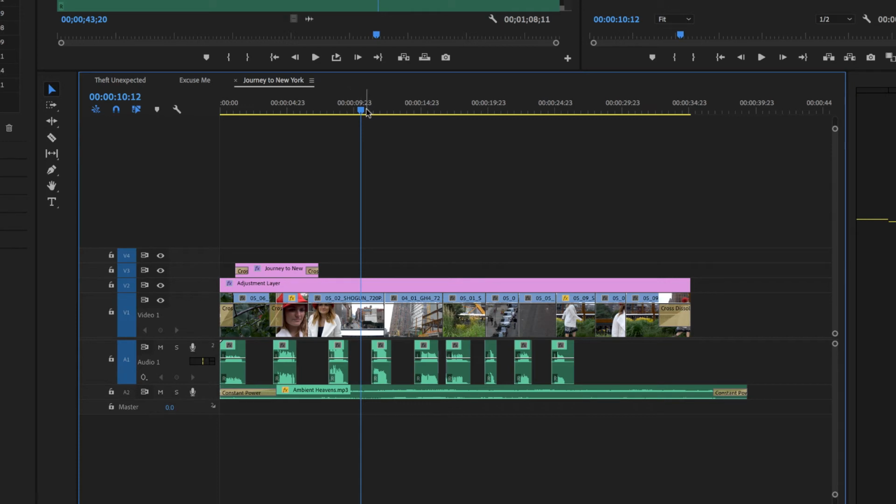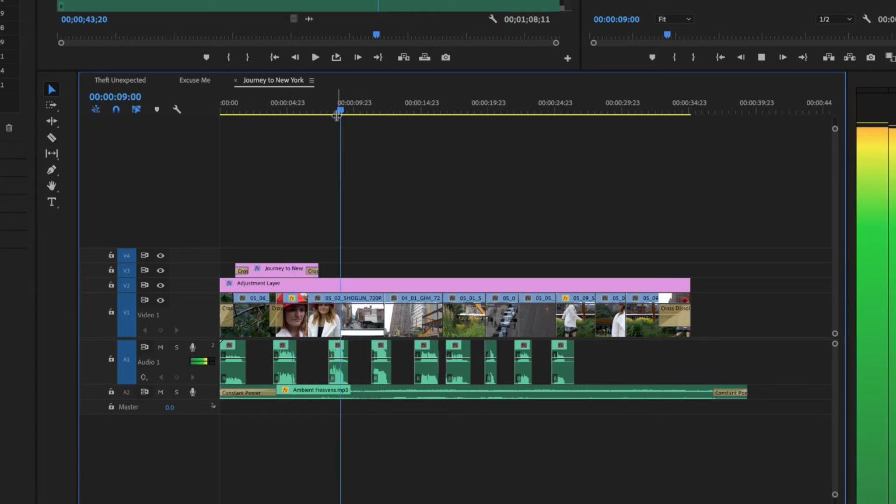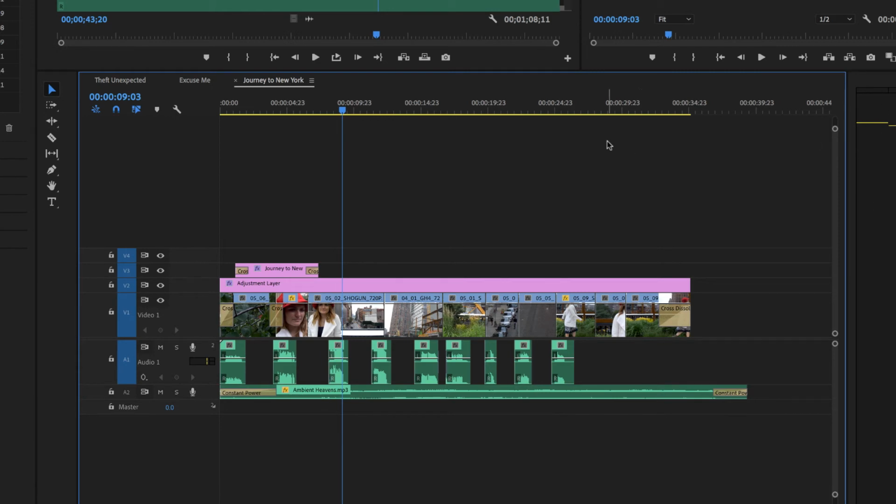Okay, now that you've heard each one, it's clear they're all at different levels. When you hear them, they tend to max out at different levels on the meters. So let's normalize them. First thing we want to do is select every clip. We could do that by shift-clicking, or maybe try to lasso around just the audio clips here.